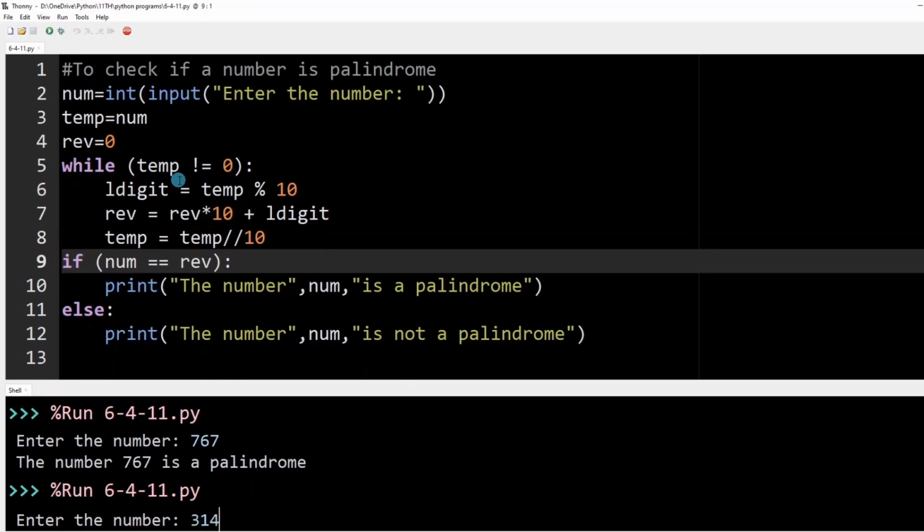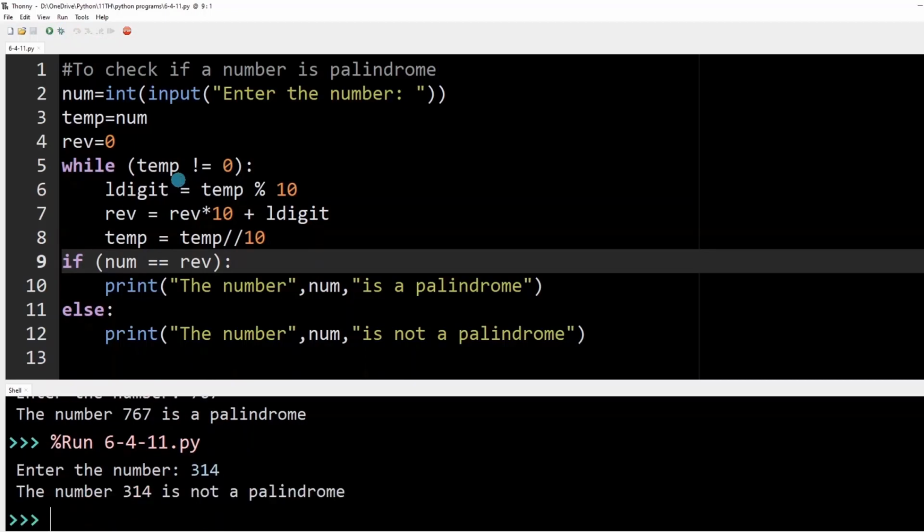I will enter 314. I'll press enter. Now you can see the number 314 is not a palindrome because when you reverse this number, you will get 413 and it is not equal to 314.